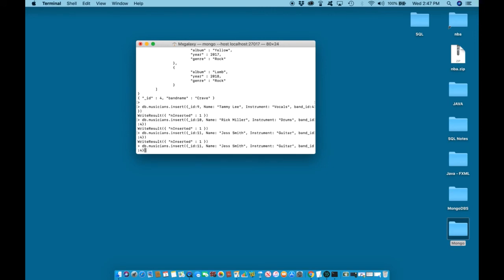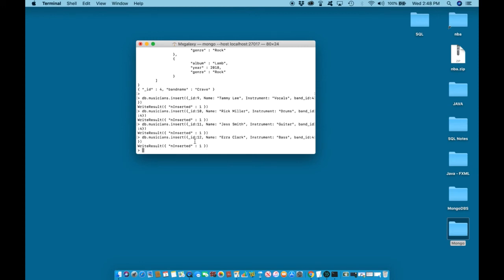Let us do one more. Number 12, ID 12. Name. Ezra Clark. Ezra Clark, instrument. Bass. Band ID 4, close the curly bracket, close the parenthesis, hit enter, and we have a successful return.